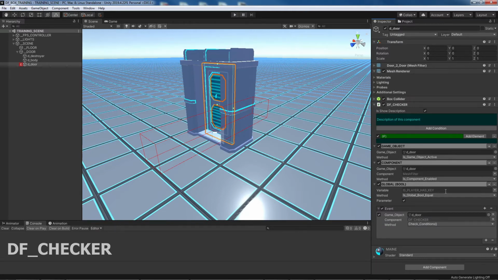For example, we can only play animations for opening and closing a door if the player has a key to the door. To do this, we need a global Boolean variable indicating whether the player has a key to the door and a DFChecker component to check the state of this variable. Global variables can be created, edited or deleted in the DF Manager Global Variables window.